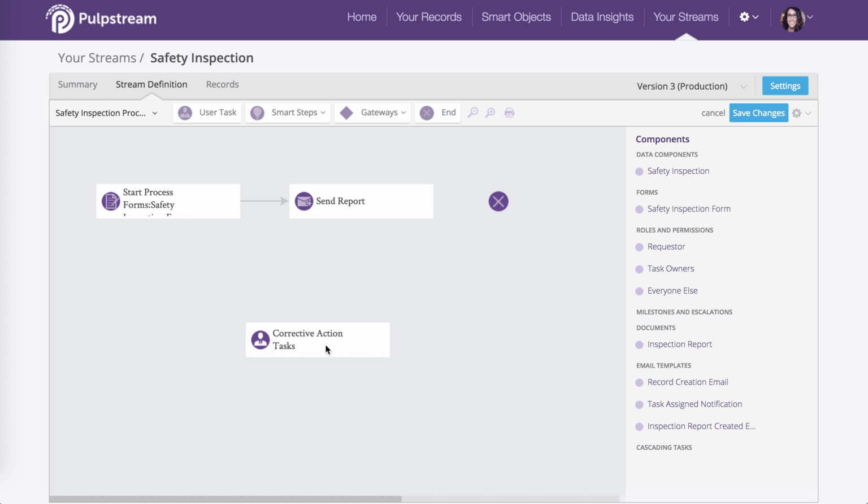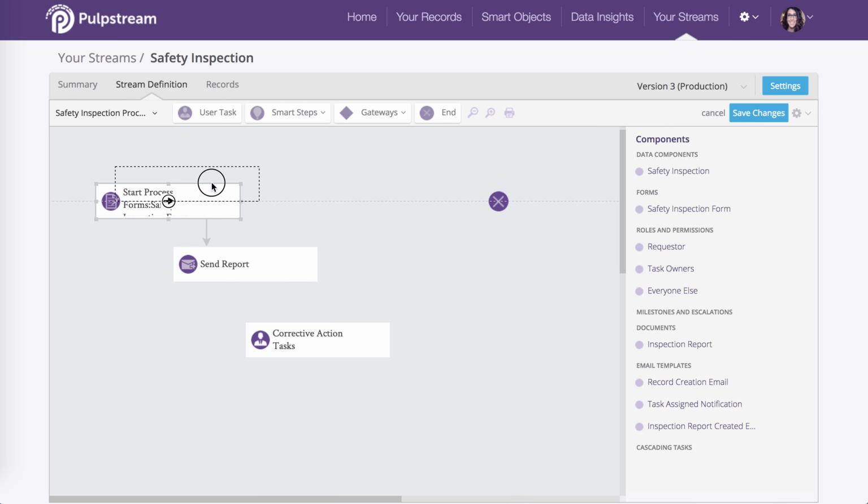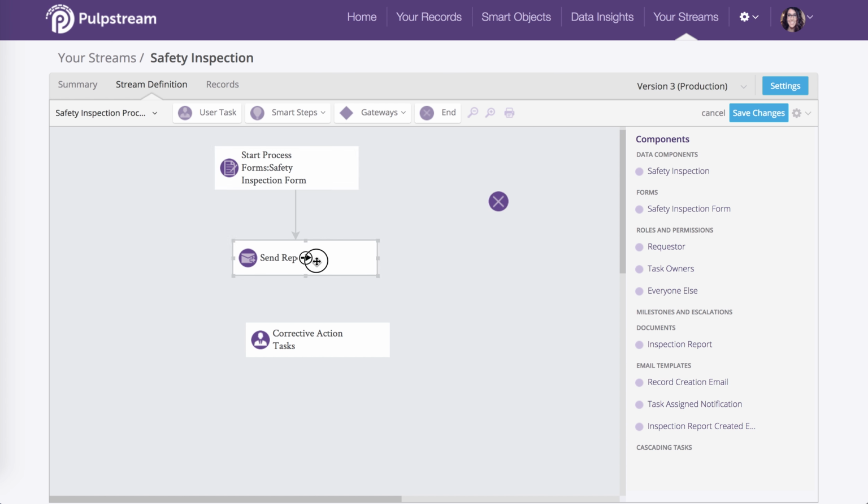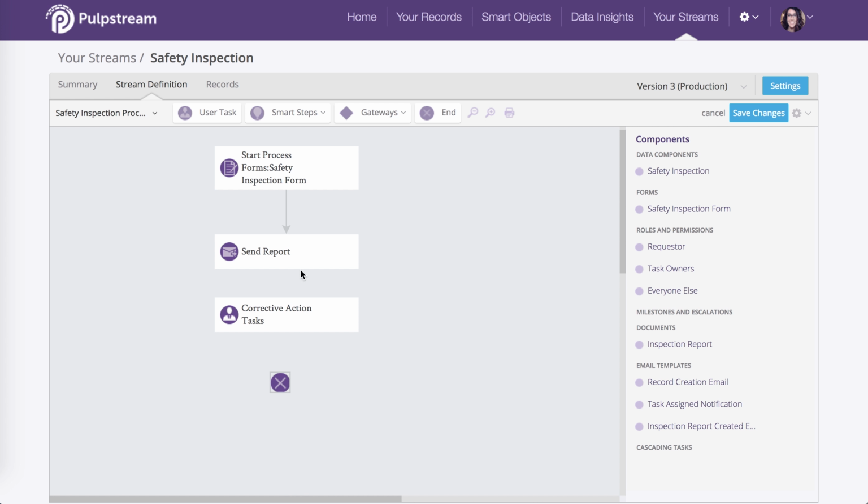Now that we've configured our corrective action tasks, we need to connect it to the send report step as well as the end step here. So we're going to rearrange our workflow so it's a little more organized. For the end step down here, and to connect steps, you hover your mouse over the step to reveal the arrow. Click on that and then drag a line down to the step that you want to connect it to. Save your changes.